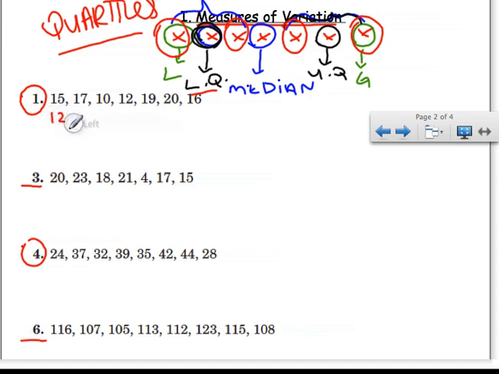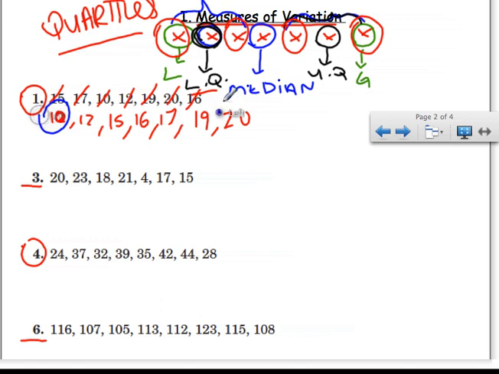It's 10, 12, 15, 16, 17, 19, and 20. I've used all my values. And now I want to identify all of those. So first, the extremes are the least and the greatest. I'll label them. That's my least, that's my greatest. Next, the median is the value in the middle, which is right here.